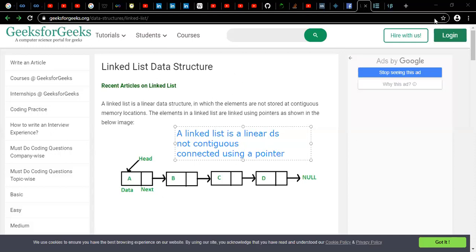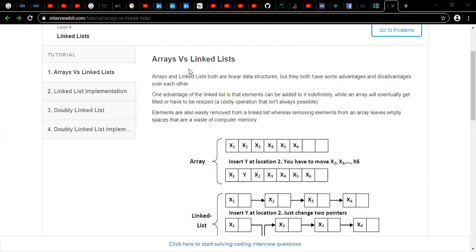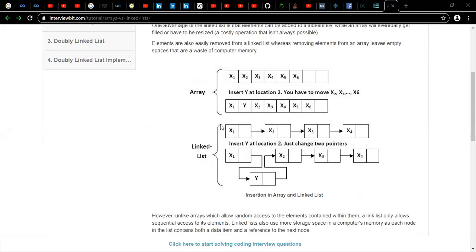I hope I'm clear. Now the next part: we understand what a linked list is, but why is a linked list actually better than an array? So we will go to our next share. Let me share the screen. So this is our next topic, array versus linked list. So this is an example.